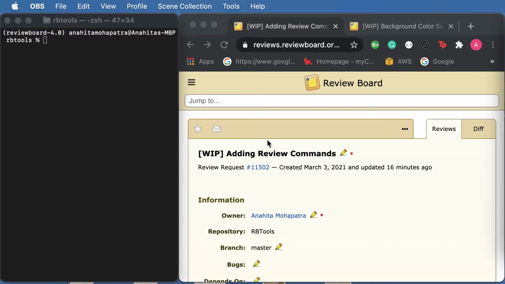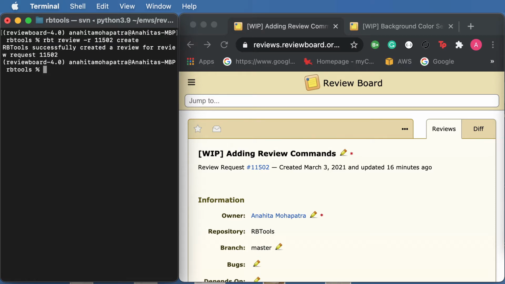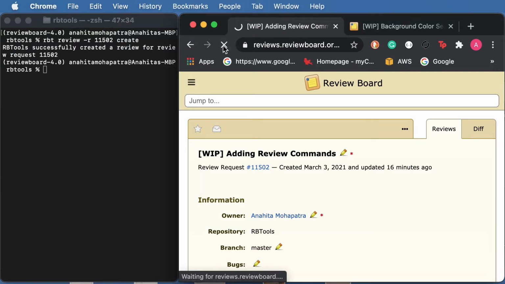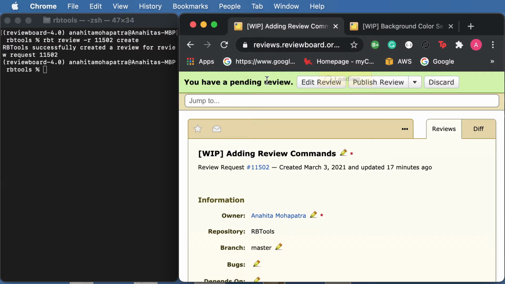On the right over here, I have my own review request with ID 11502, so let's try to create a review for that. There aren't any pending reviews for it currently, so we should be able to create a brand new review. So to do that, we do RBT review, then we pass our mandatory review request ID, which is 11502, and our action, which is create. So I get RBTools successfully created a review for review request 11502. Perfect.